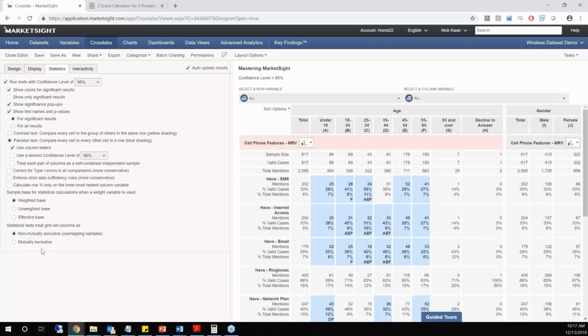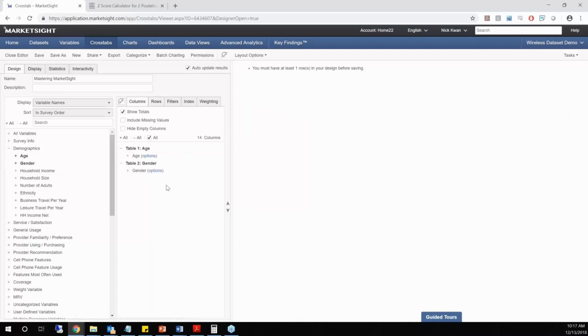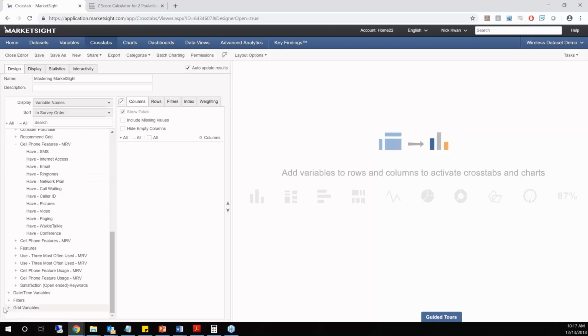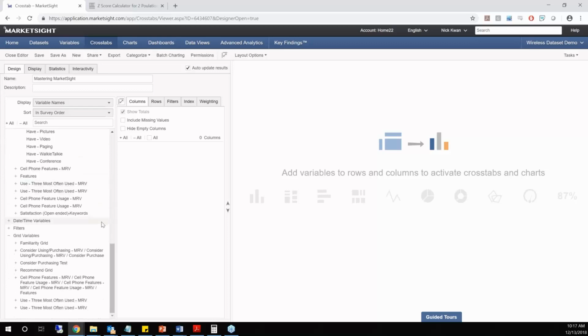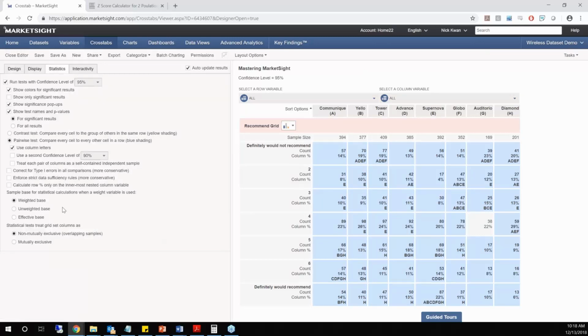Now, this mutually exclusive scenario is actually going to be for scenarios where you have grid variables. So if I clear my crosstab again, and I scroll down to my grid variables category, I can take my recommend grid, and you can see I actually end up with a lot of significance here. So in this scenario, I will actually want to use mutually exclusive. And the reason for this is because each column in this case is an individual question.